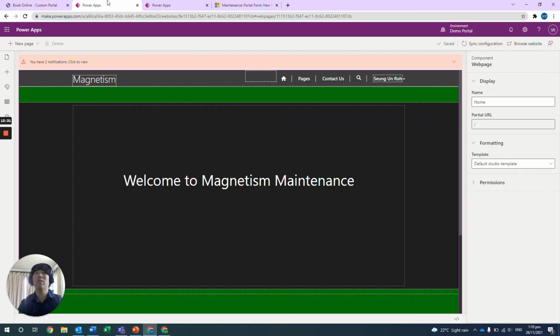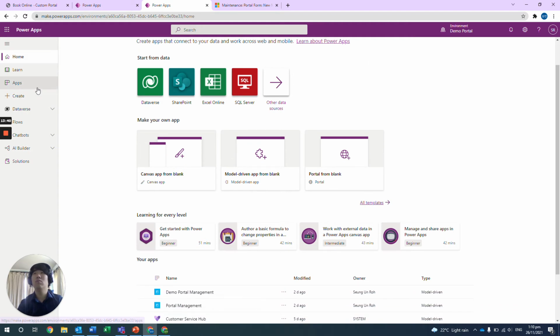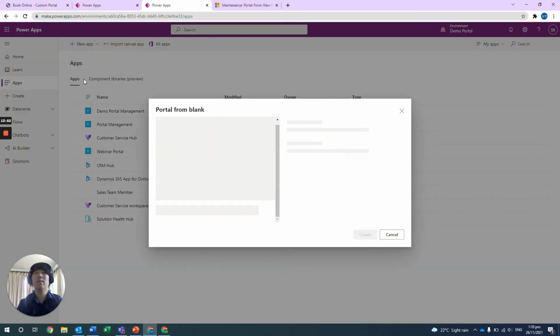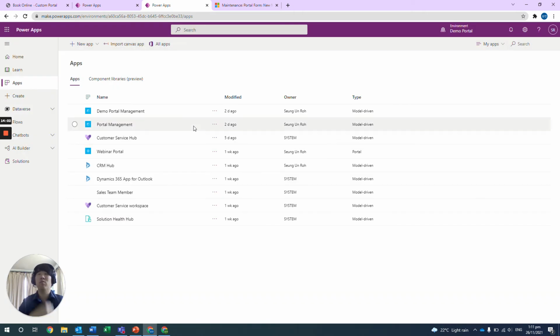So if we go to how we created this portal. Once you go into your environment within your PowerApps, you go to your apps, and then you click new app and select portal. And what this does is it brings up an option. So I'll just show you briefly. And you can just add in your name, your address for your portal, and the language. And what this does is create your portal as well as this portal management model-driven app.